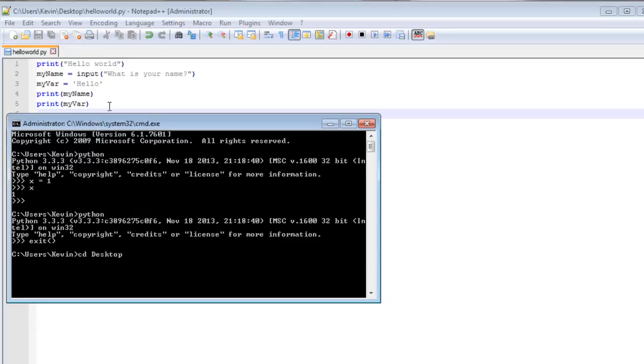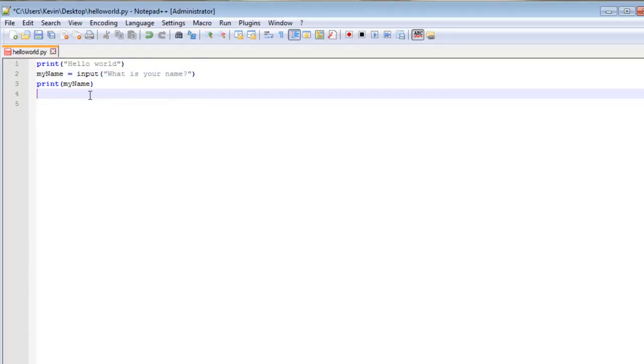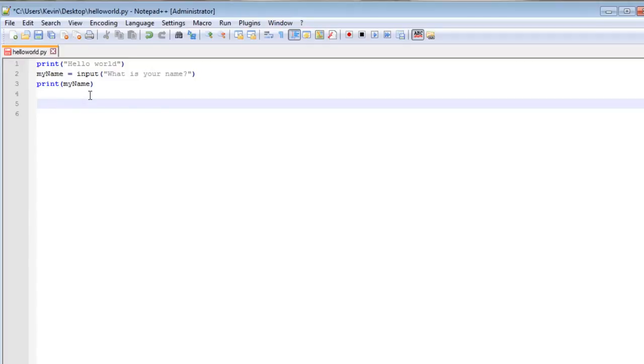So we're just going to get back to my desktop so we can run Hello World. Here we leave off with the same program that we had last time. We're going to get rid of my var entirely for now. The next thing we're going to go over is conditional execution. Conditional execution is what makes programming actually powerful. It's what turns a script, which is essentially just a list of commands that run all the time and there's nothing you can do about it, like this.